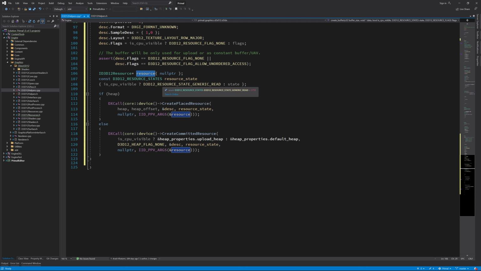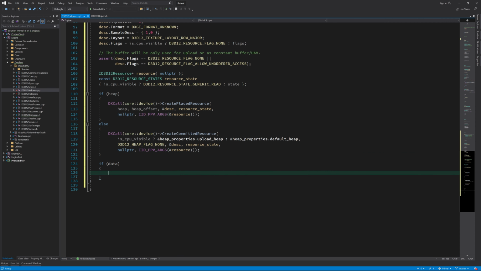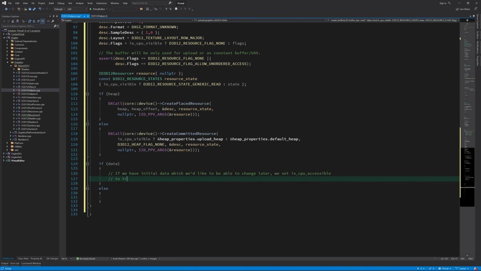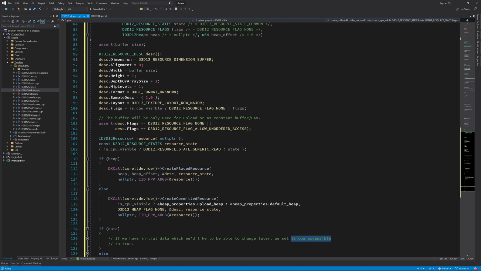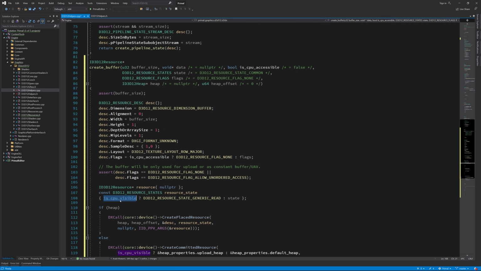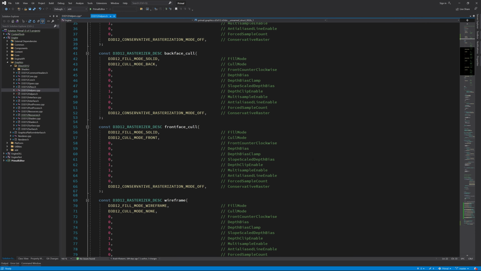Now we need to initialize it with the data, if any. Depending on whether this buffer is CPU accessible or not, we use two different methods to write to this buffer. Let me also change this parameter name to isCPUAccessible.